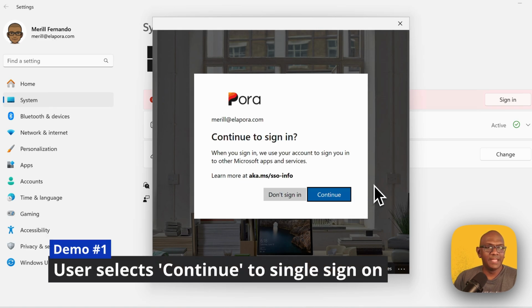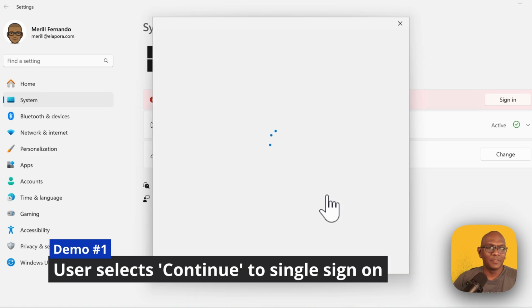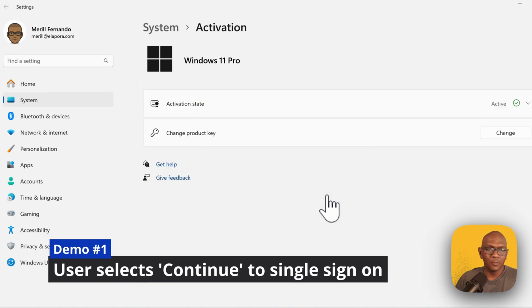And the user would then see this prompt. This is the key change that we'll be rolling out, where they would get the option to say continue to sign in, do you want to continue or not? Let's first go with the better experience where I just click continue. We consent to it, and then on this same device, the user would not see that prompt again.